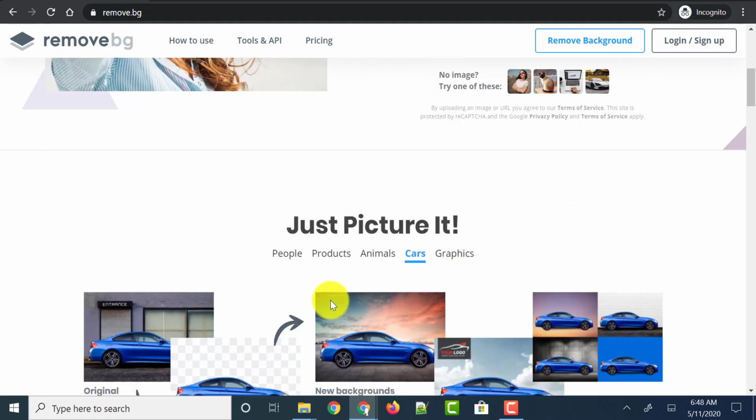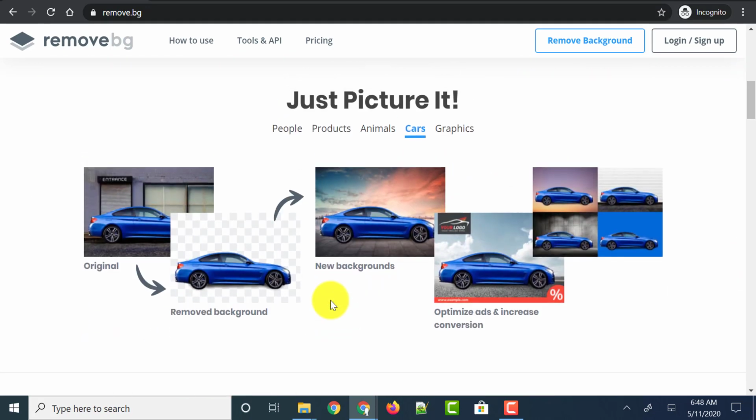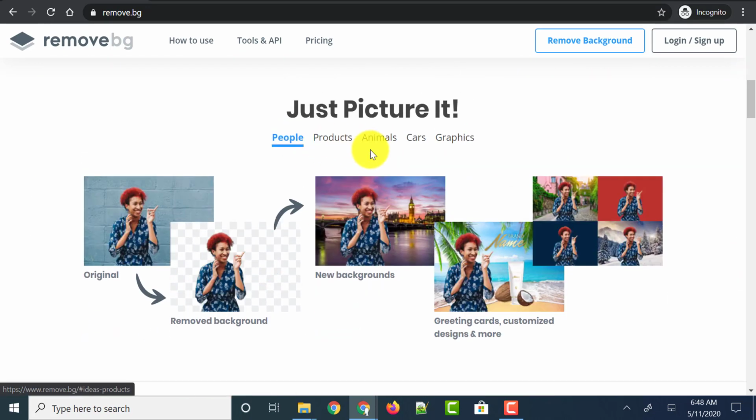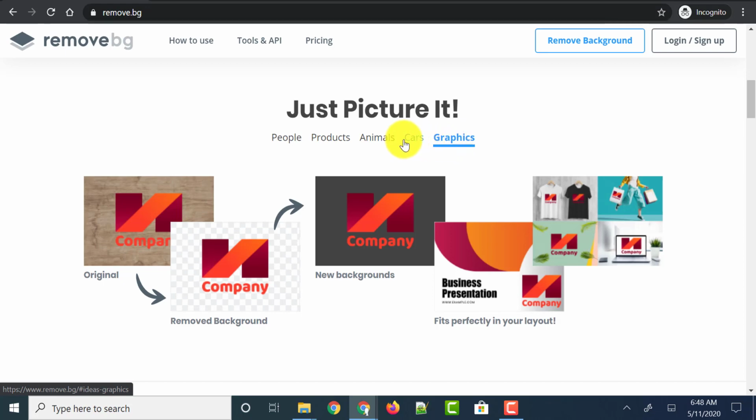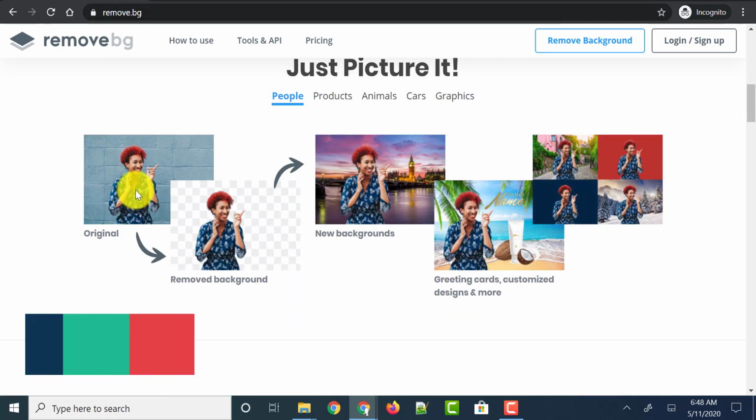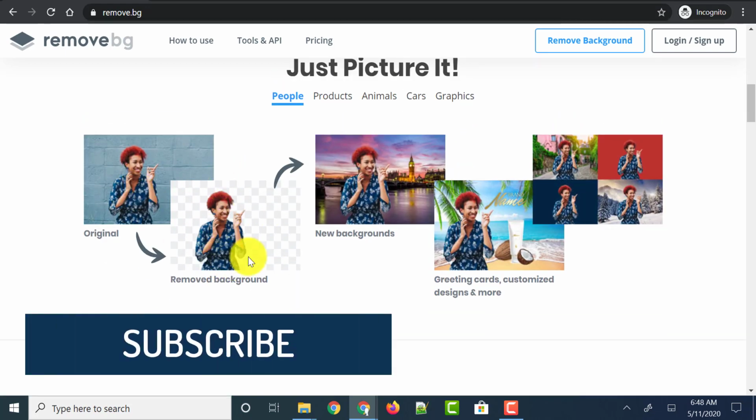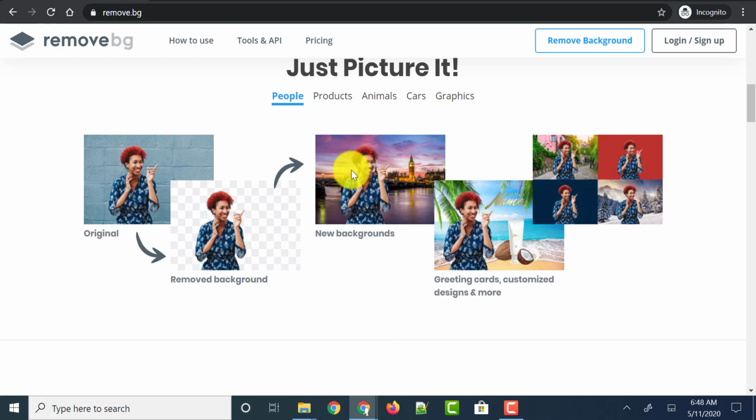Just before starting with the website, I want to explain more about this website. Just scroll down and you could see there are a few examples provided of how this website works for people, products, animals, cars, graphics, and many more like that. If you check one of these, it says that you upload the original image, it removes the background by applying the transparent background, and you can even apply new backgrounds from the website itself.